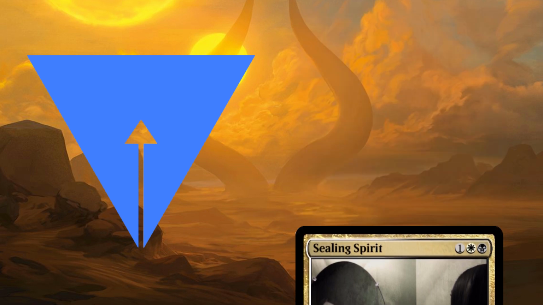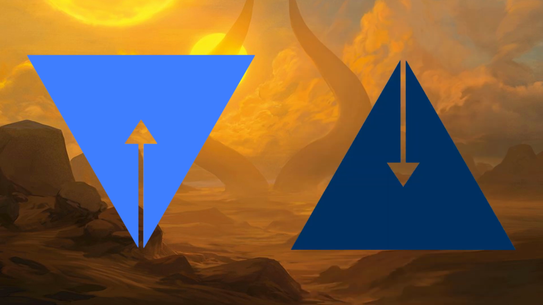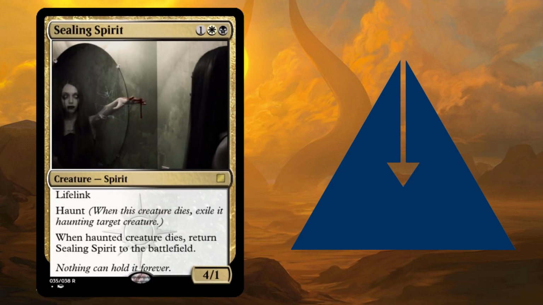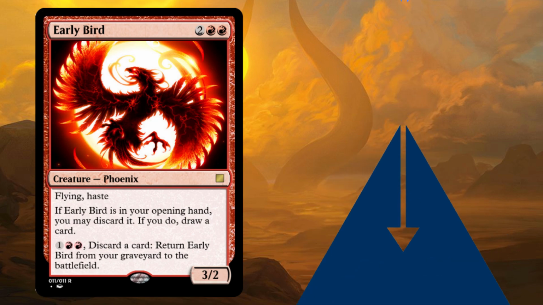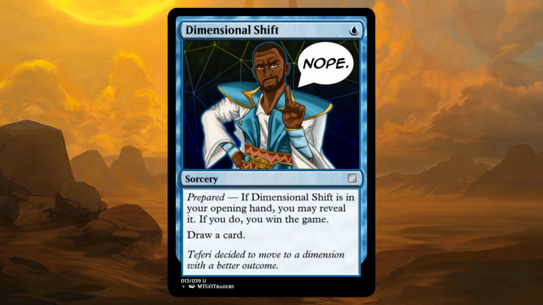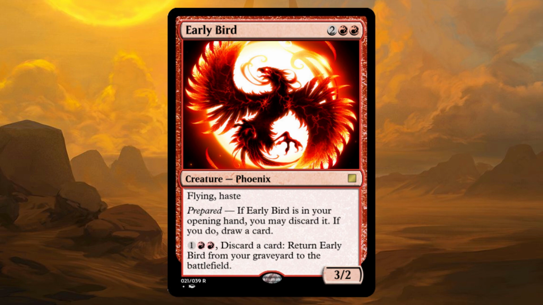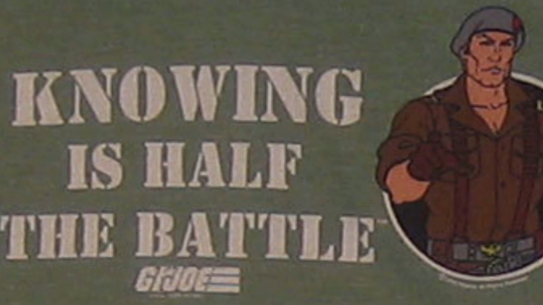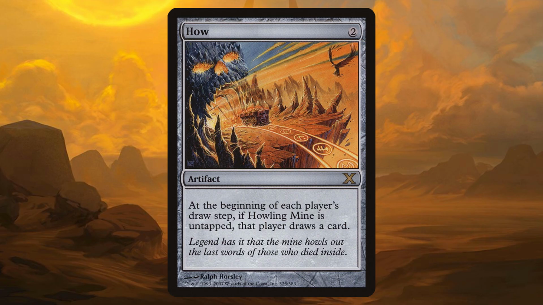Every card you design will come from one of these two directions, but once the card is finished, it should be hard to tell which. For example, we could have started Sealing Spirit as a top-down design for a ghost that keeps getting sealed up and released, and created its mechanics around that. Early Bird could have been designed bottom-up. Maybe we are making a set that cares about cards in your opening hand, so we create it as a phoenix that gets better when you start with it. Knowing these approaches will help you understand how to make cohesive cards.